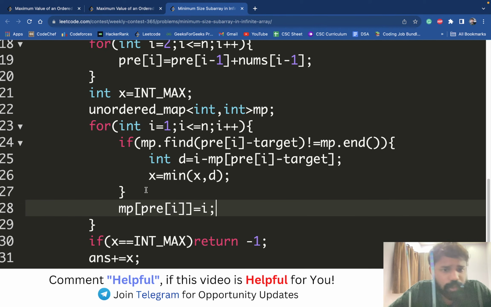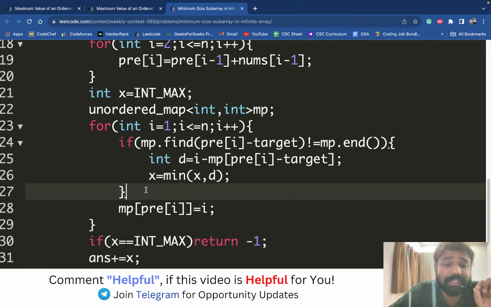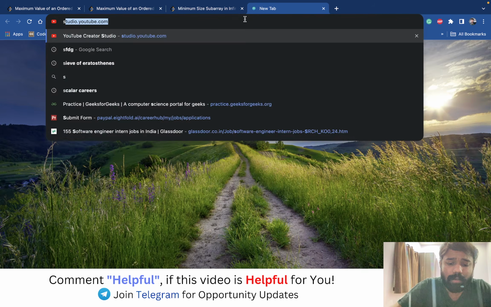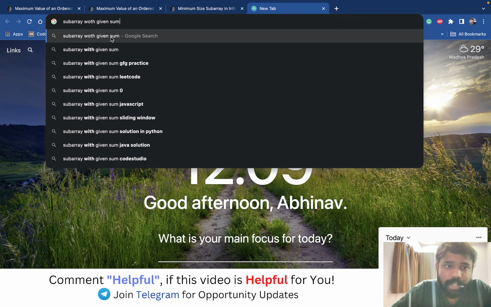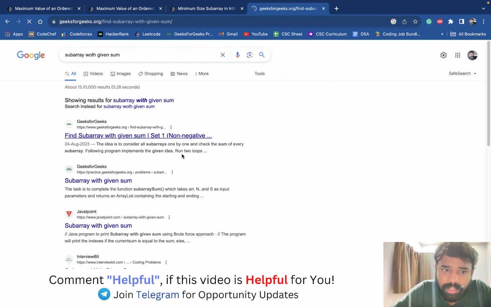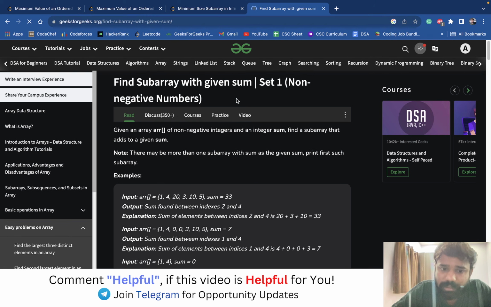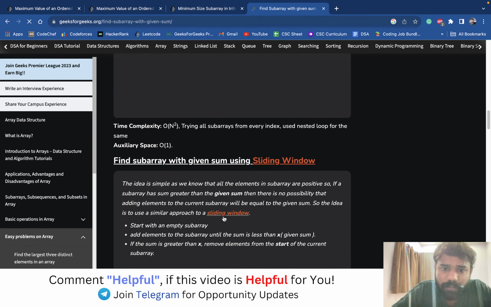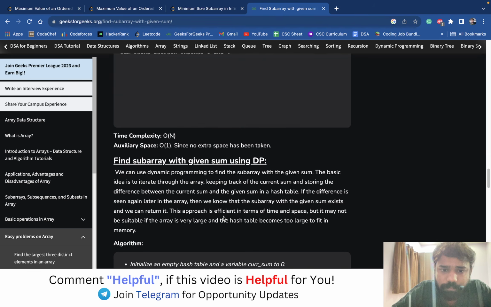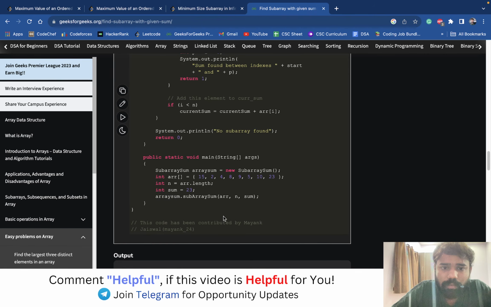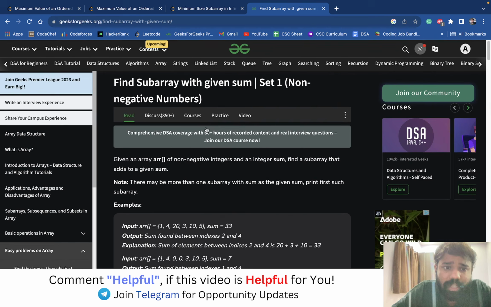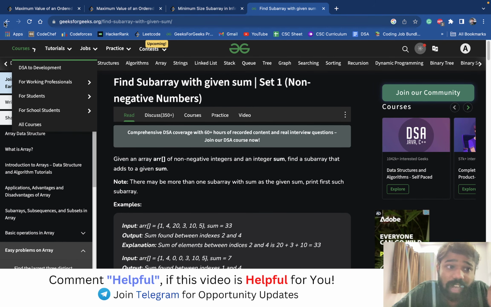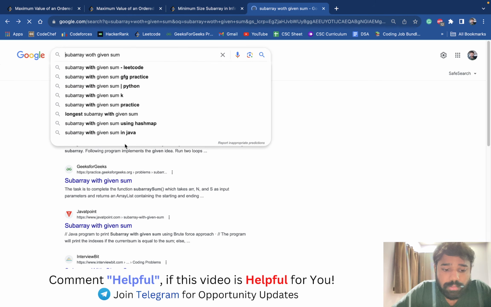For those who don't know how to find the subarray with given sum, I will recommend you to first go through this particular article, subarray with given sum, and you can see here also what they have done. They must have used the prefix sum method, or they have used the sliding window method. But the sliding window method is not possible when we want the largest or smallest. So you can check this out.